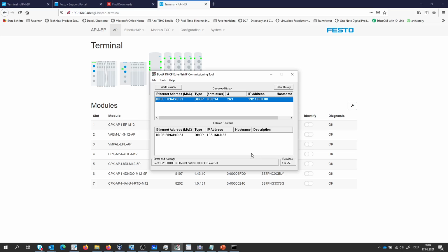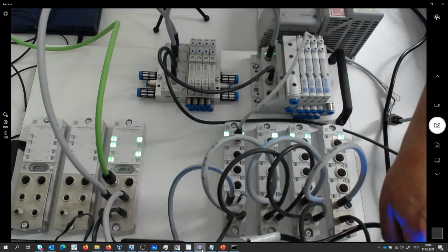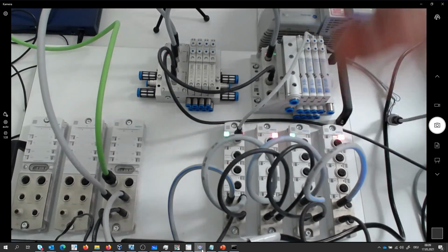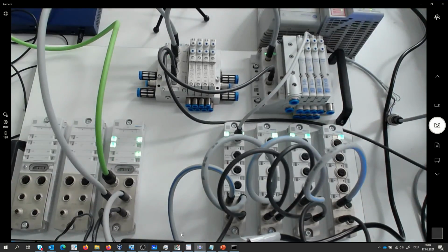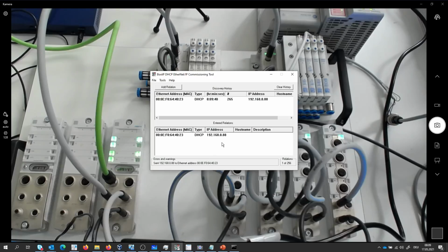The advantage is you have, for example, a DHCP server in your system, which is handling all the IP addresses of your Ethernet IP devices. The disadvantage is if I make a power off on the node, it gets an IP address again only if the DHCP server is running. Otherwise, it will wake up again with the address 0.0.0.0.